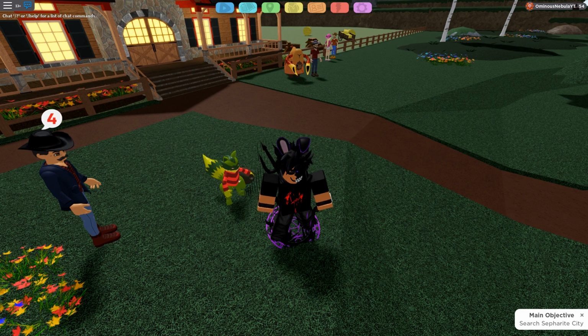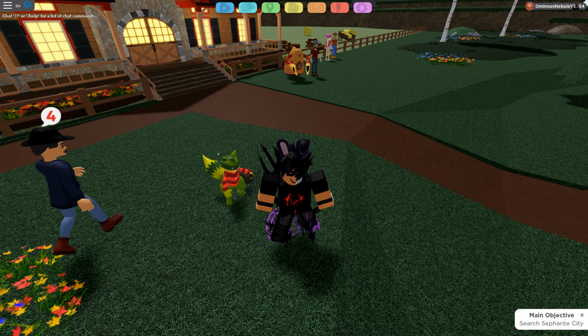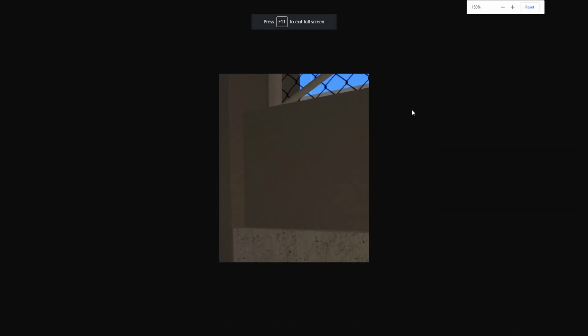So this comes straight from the Loomian Legacy official Discord server. If you guys aren't in it already, you can join it just by clicking on the Loomian Legacy Discord on the game page. But this is what the leak looks like. Now, this is probably one of the weirdest leaks that we've gotten so far. You can't really tell anything from it, but all we can see is some type of fencing and a window. Now, what does this mean?